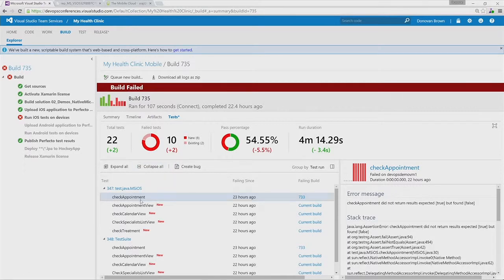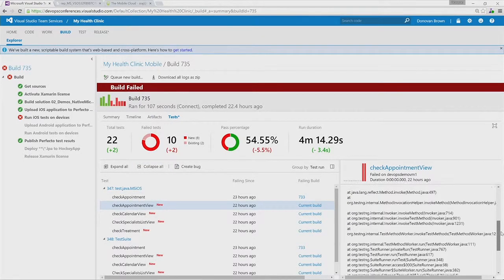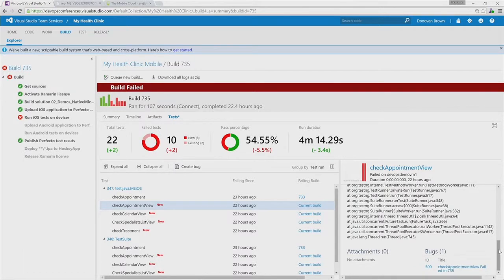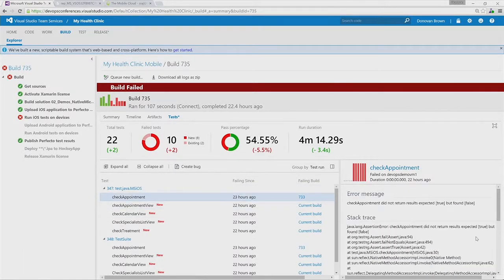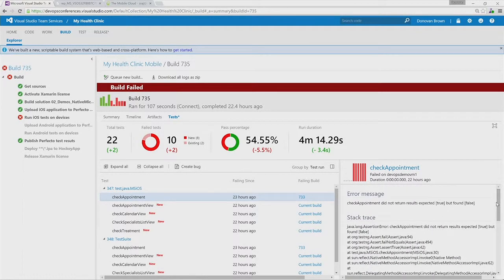Simply clicking on one of these items here allows me to see a rich call stack of exactly what was happening and have associated information right here on the screen. Let's take a look at this check appointment. Currently, I can see exactly what's going on. And if I wanted to, without even leaving this screen, I can go ahead and say, I think I would like to create a bug against that.